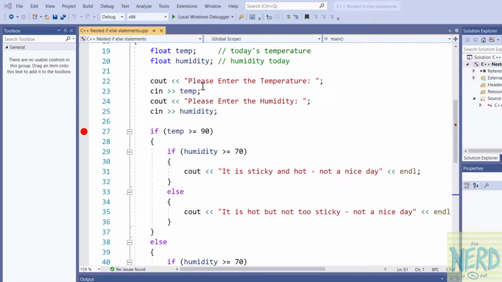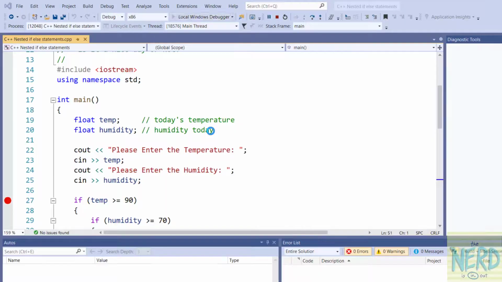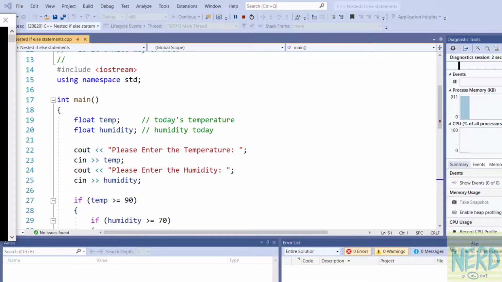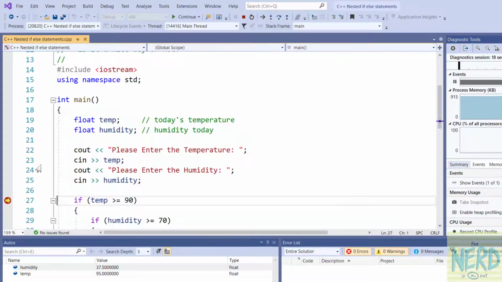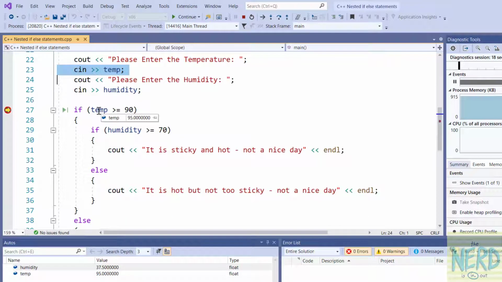Let's run through this one more time, but this time let's put some different data. So this time it is 95 degrees. How come I keep hitting 6 when I try to type 5? And it is 37.5% humidity. Why not? It's a floating point. Now I've hit my breakpoint. So the first thing it's going to do is look at the temperature. And since the temperature is greater than 90, this will evaluate to true.